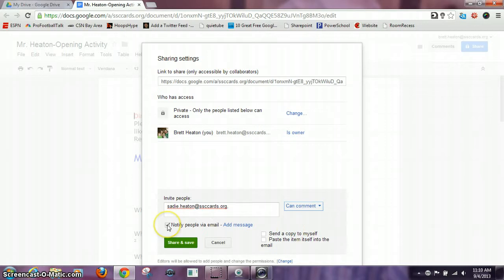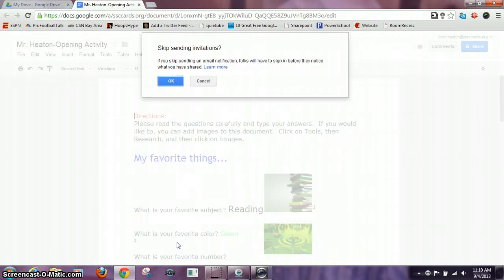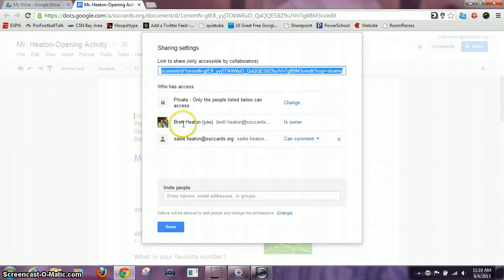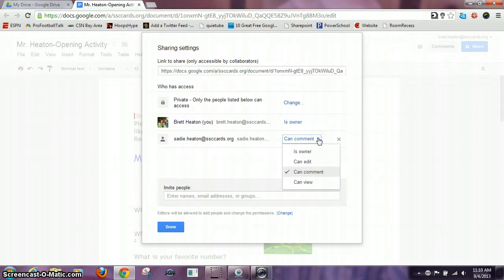I don't need to notify her via email, so I'm going to uncheck that and I'm going to click share and save. Now if you skip sending, that's okay. I'm just going to press OK. It'll take a second and it will load it up here. Now if I made a mistake and I clicked on can edit, I can always change it right here. I don't want you to delete anything else. Just type in some email addresses and click can comment.